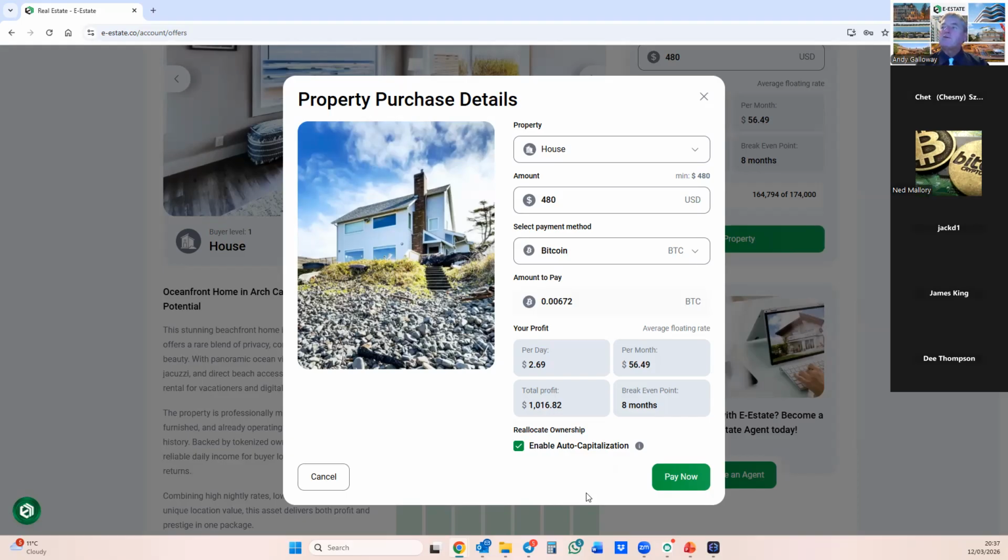So that's kind of why you might want to use enable auto capitalization. The reason I do on some, but mostly I switch that off, is so that I can get the money back, because then I can withdraw it. I can send it to somebody else. There's an internal transfer system where I could send somebody $100 or $480 to help them get started. If I don't have any profit in my e-wallet, I can't do that. So I can withdraw, I can internally transfer, or I could use that to buy more properties.